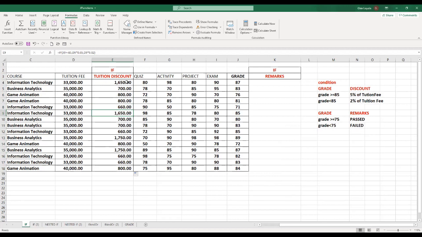Let us check. Grade is 87, so 5% of the tuition fee. For a grade less than 85, say 83 or 76, it is 2%. So less than 85, 2%. You have 2% of 40,000, which is 800.